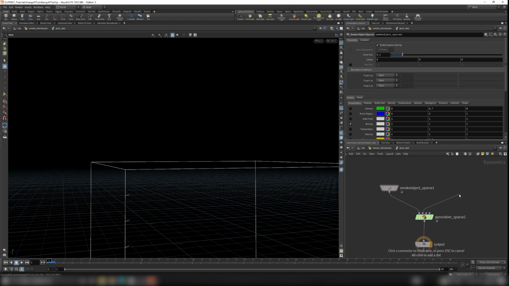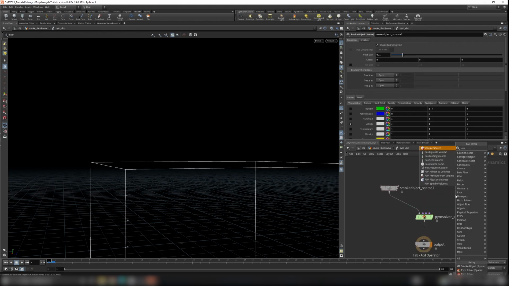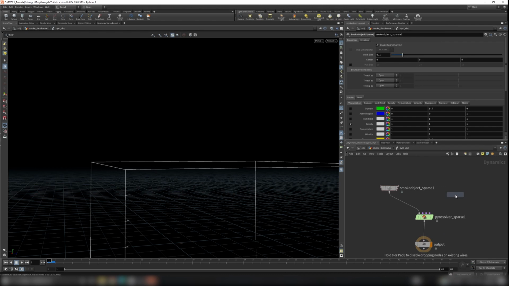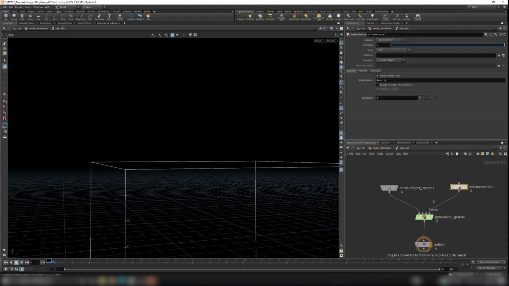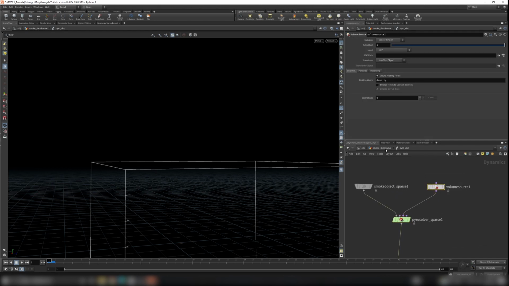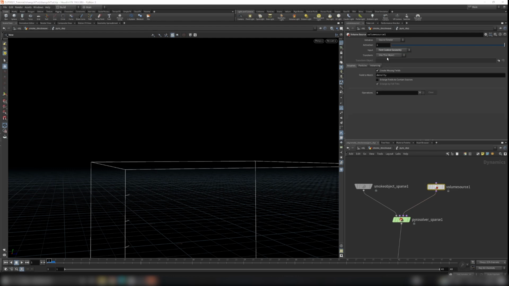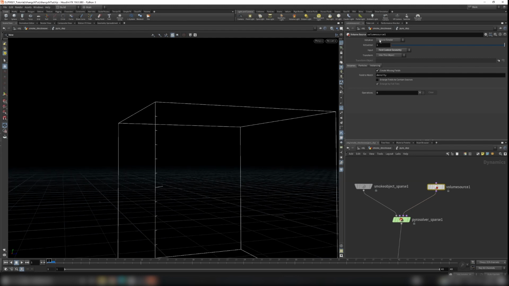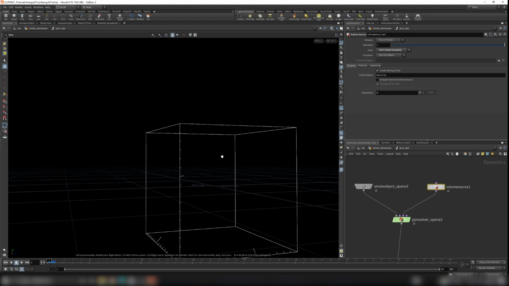Okay, let's connect here, and let's create a volume source node here. Connect it to the third input, sourcing. That's basically all we need for the pyro solver. So we want to source our volume here. It's our first context geometry here, and you can see the initialize here is set to source smoke.